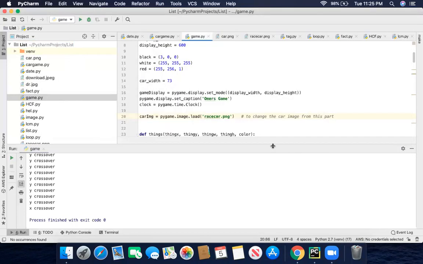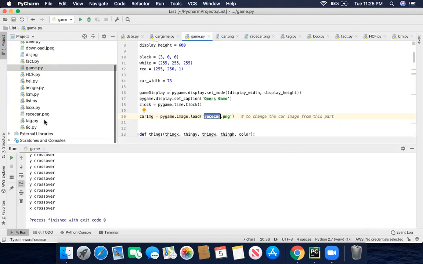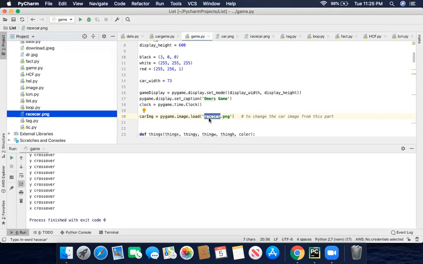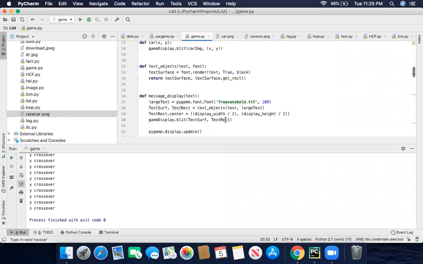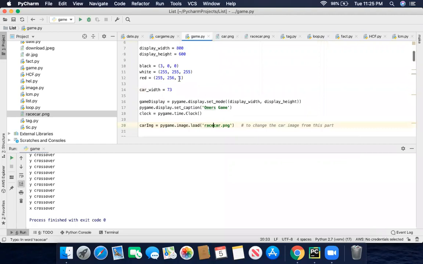Then write the name of the image which you have here. Like I have a car or a race car image, I just uploaded. So you just have to rename it here with your image. Now, you have an image, so you just have to rename it. This is your first assignment, and your second assignment is you just have to change the color of your white to something else.